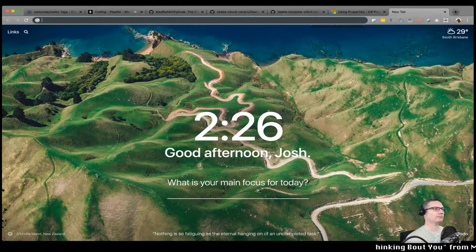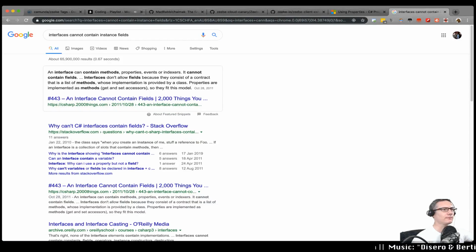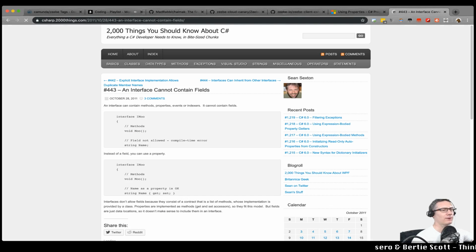Okay. Shunt interfaces. Shunt R interfaces. F-A-C-E interfaces cannot contain instance fields. Yep, not the first person to look for that. 2,000 things. Oh, here we go. An interface cannot contain fields. An interface can contain methods, properties.